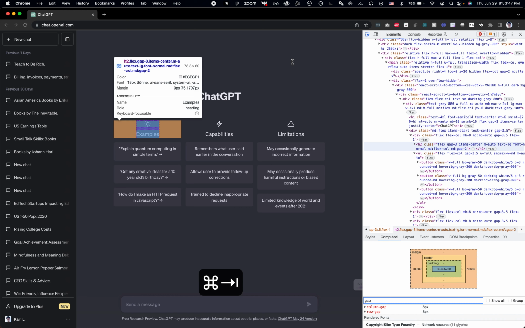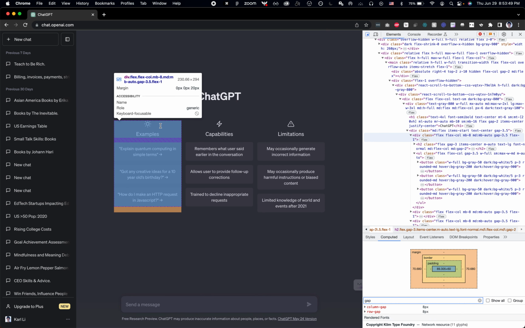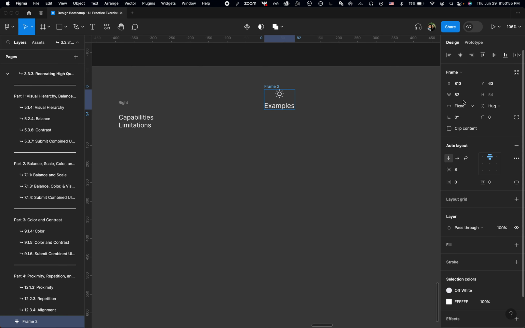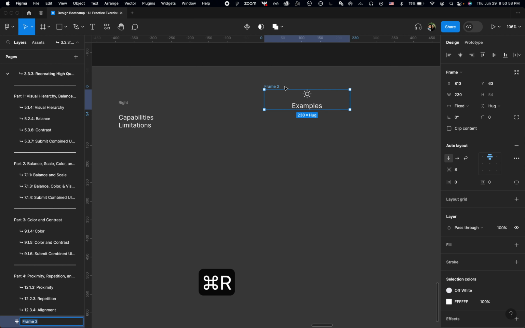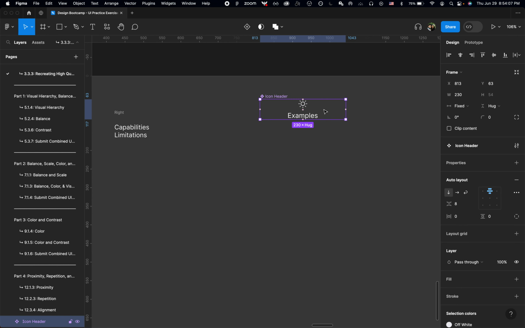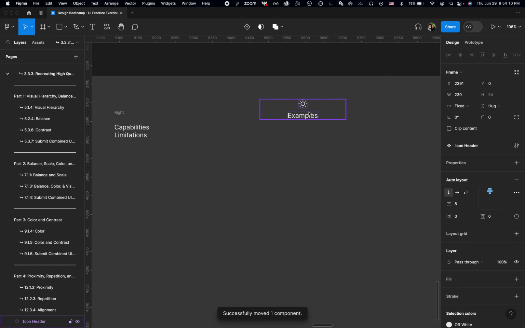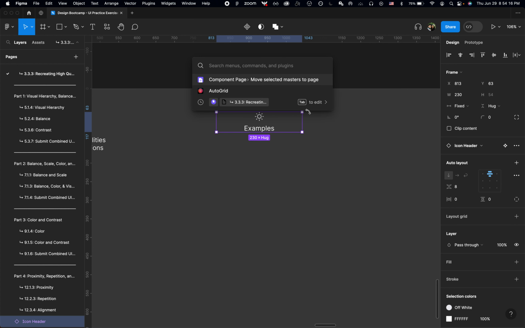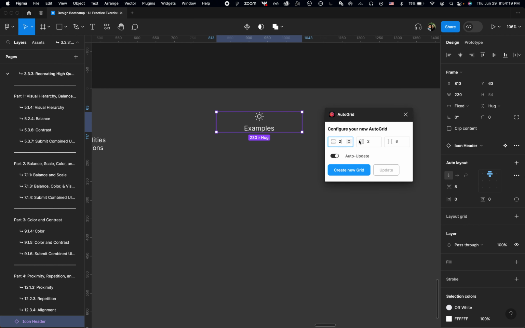Now we're looking good. There's also, if you notice, a fixed width for this icon header thingy. So I'm going to change that to 230 as well. And this is going to be called icon header. Okay, and then turn this into a component. Do the same thing, move the master to the page, and then I'm going to use auto grid again to make 1 row, 3 columns, and 0 space between, actually 14 pixels.